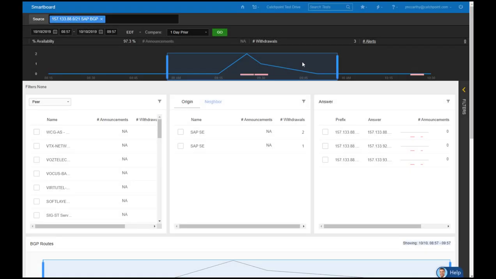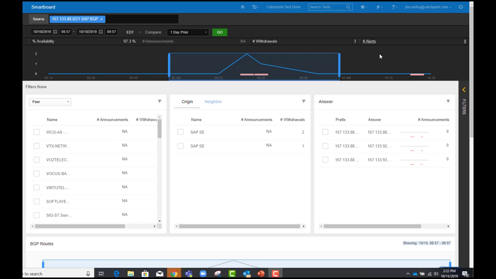Looking at the SmartBoard view, I can move the time frame bar to wherever I need to investigate deeper. And once I place my bar where I need to and let it go, all the metrics update to view just that specific information. SmartBoard also provides powerful filtering mechanisms so you can quickly navigate to where the issue or issues are occurring. The three pink bars represent the route withdrawals seen in the metrics below.